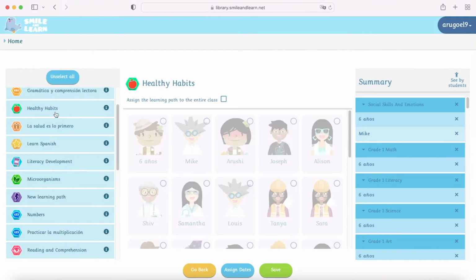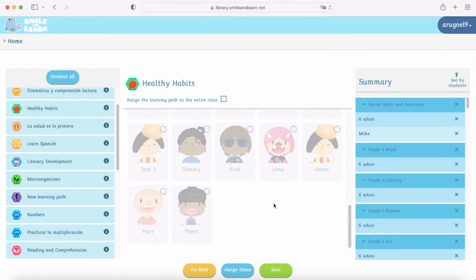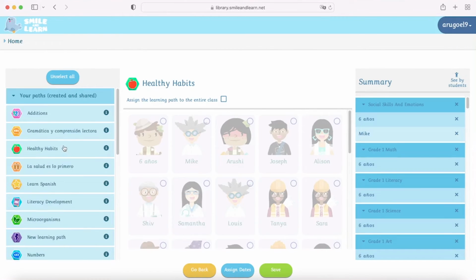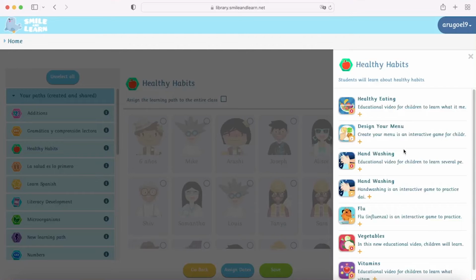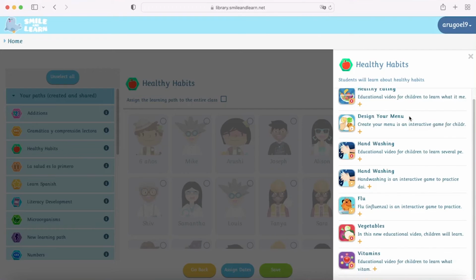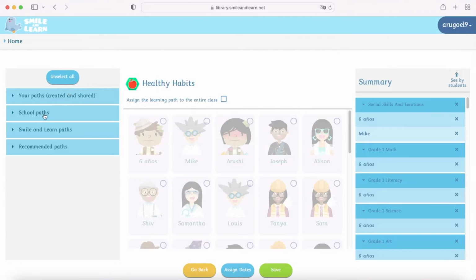If I select, for example, healthy habits, here in the middle, I will see all the students that I can assign them to. I can assign them to the entire class. I can assign them student by student. It really depends how you want to assign the content. I can also look at what the content I had in that learning path. It's been a while since you created it. Oh, okay, this is the order, and this is what the children are going to be interacting with once they open the platform. Great.